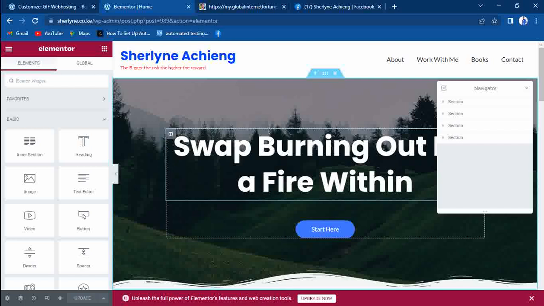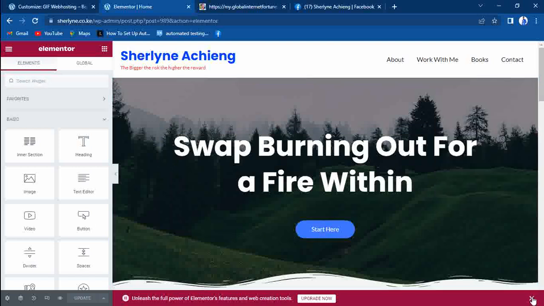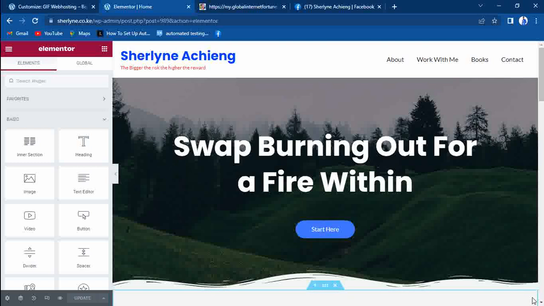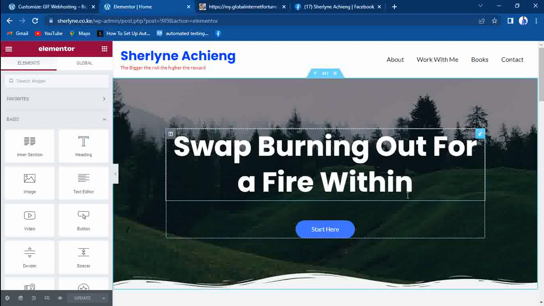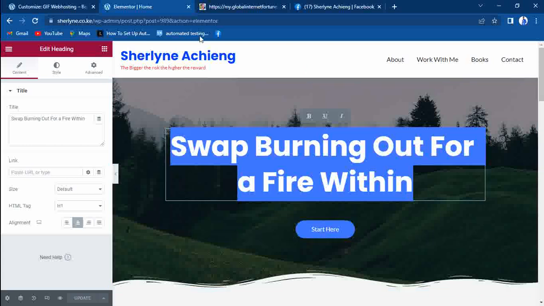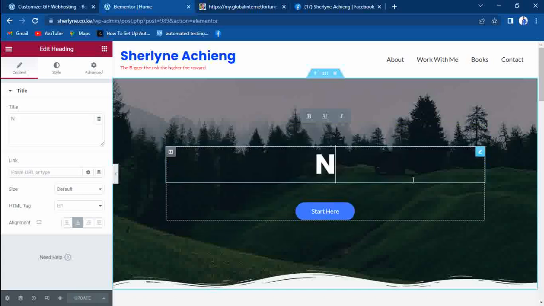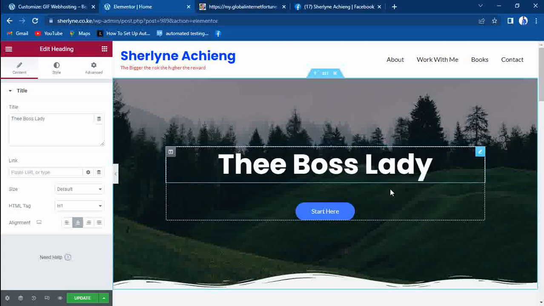Yes, so you can see, come like an example. I'll remove this part and this part to increase my viewing area. I'm on free Elementor. So like this part here, I may consider using a quote, because the name is already up there, so you don't need to repeat yourself. So maybe let's say I use Boss Lady as an example. That's the title.